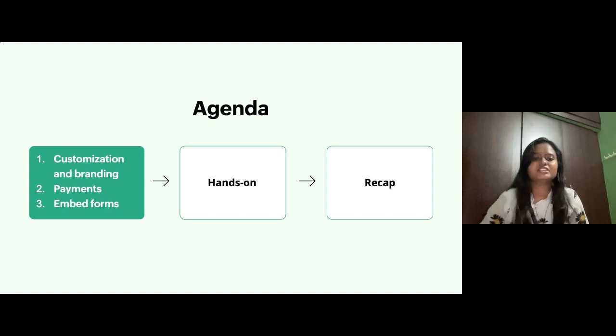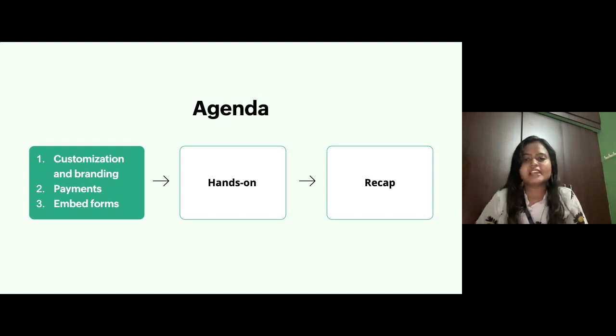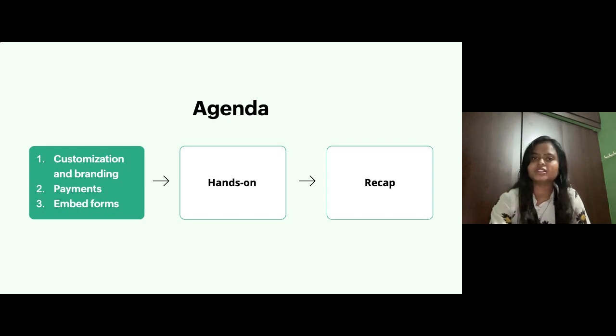Moving on to the agenda, we have the initial part where the trainer will show you the customization and branding, payment and embed form features available in Zoho Forms. You will also get some hands-on experience with the product through some activities. At the end, we will have a recap before we wrap the session.